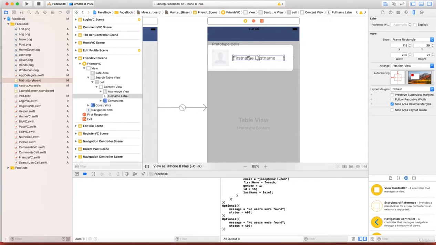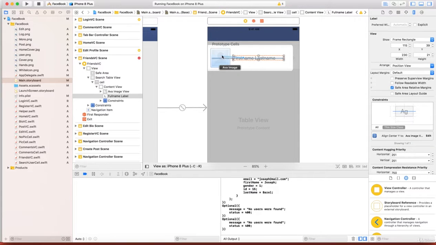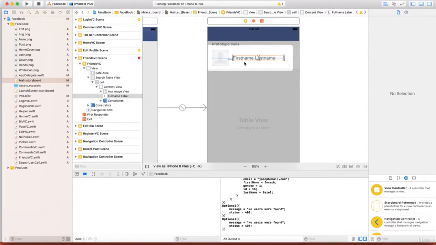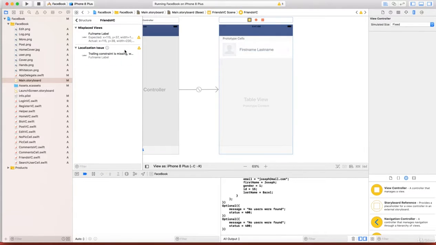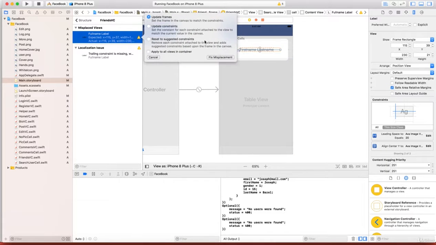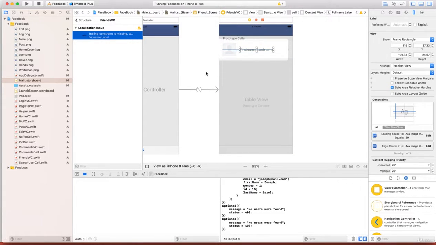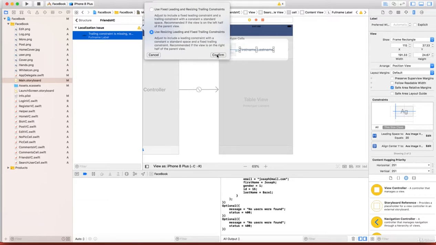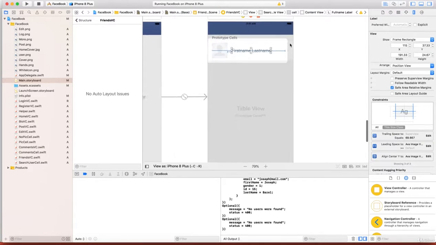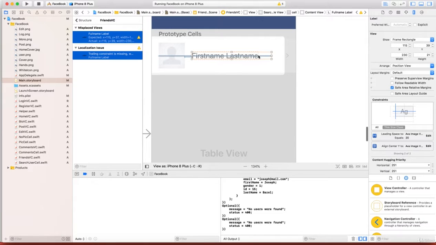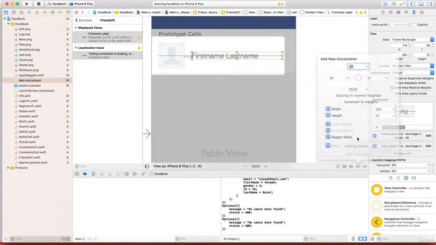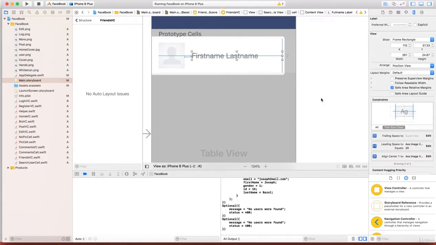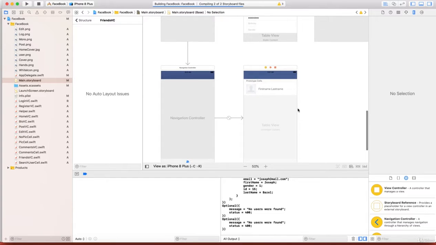Very good. Select your full name, Control left mouse click, drag it to the image, make it center vertically. Then again, hold Control left mouse click, drag it to the picture, right horizontal spacing, and then it will advise us to adjust. Actually, I do not prefer adjusting. What I will do is I'll drag it till here, and I will add trailing space as well. That is the one. Okay, we'll now build and run.